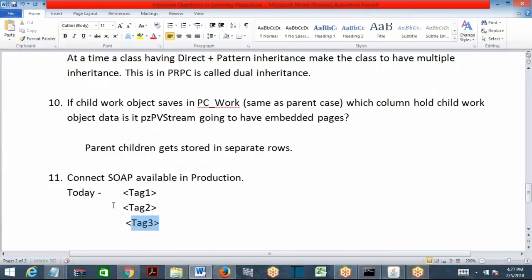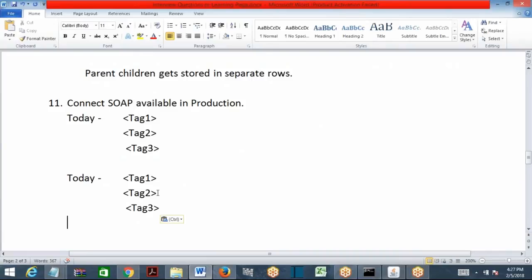So service provider now is accepting the same input, but he has updated the response. There is a tag added, a new tag. Now 3 will become 4. In place of 3, you got a new tag. This will become 4, right? That means your parse structure is changed. So this is the requirement. How do you work on this?